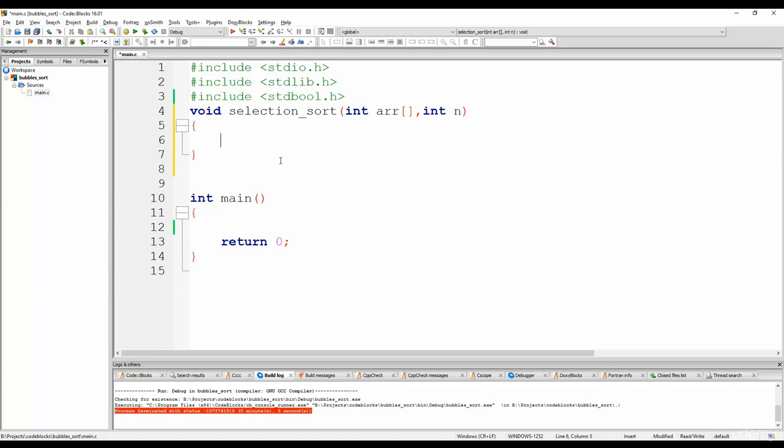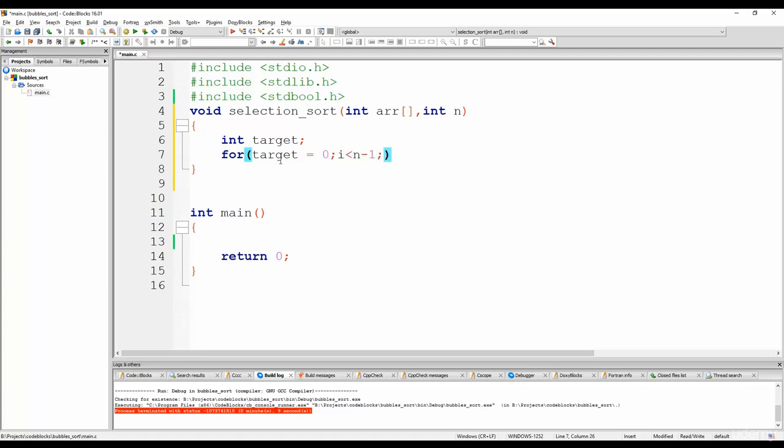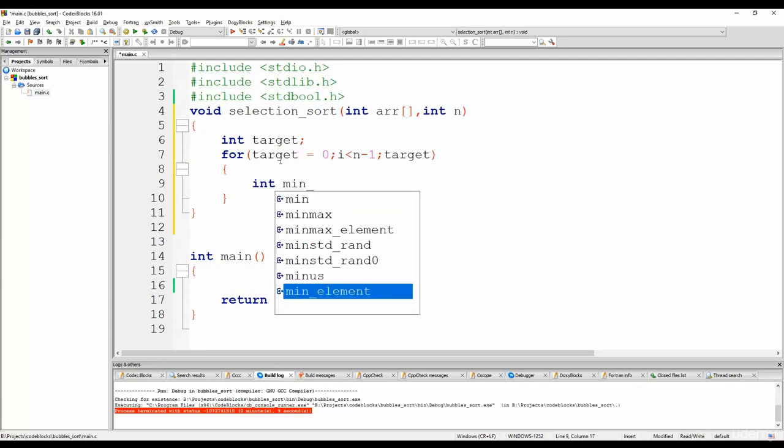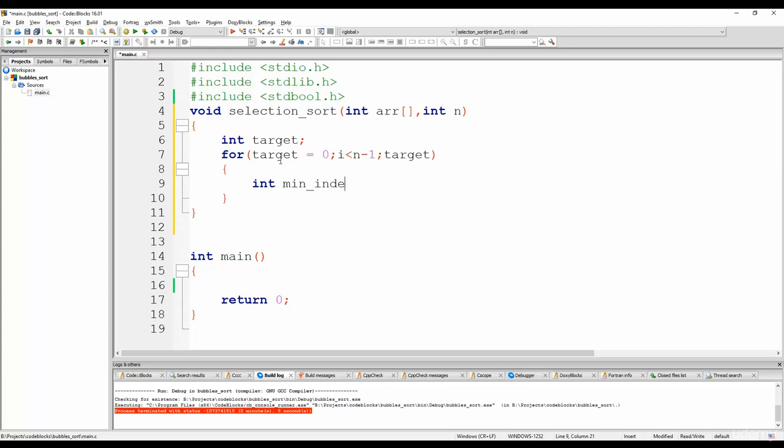And basically we're going to have to follow the algorithm. So we said that the first thing the algorithm does is that it declares target, and target starts at 0 up to n minus 1. And then we said that we're going to declare a variable called min index, which is the index of the minimum element inside the array R. It takes target.